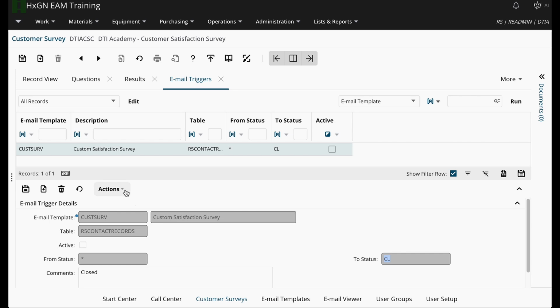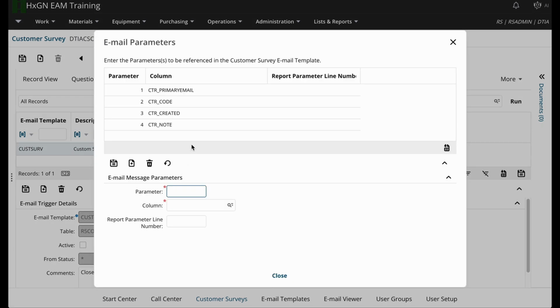Parameters and conditions can be created from actions. Parameters allow you to essentially map field values to include in the email. For example, parameter 1 in my template is the recipient, which I have mapped to the customer's email address.